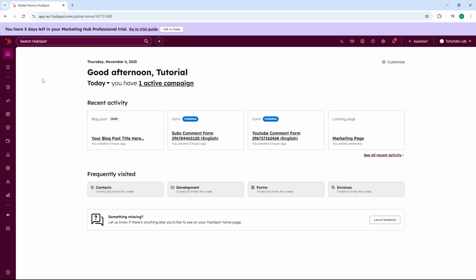Welcome back, everybody. Today, I'm going to teach you how to embed a scheduling widget on a page in HubSpot. This is a powerful way to let visitors book meetings directly from your website or landing pages without having to send separate calendar links. Let's walk through this process step by step.